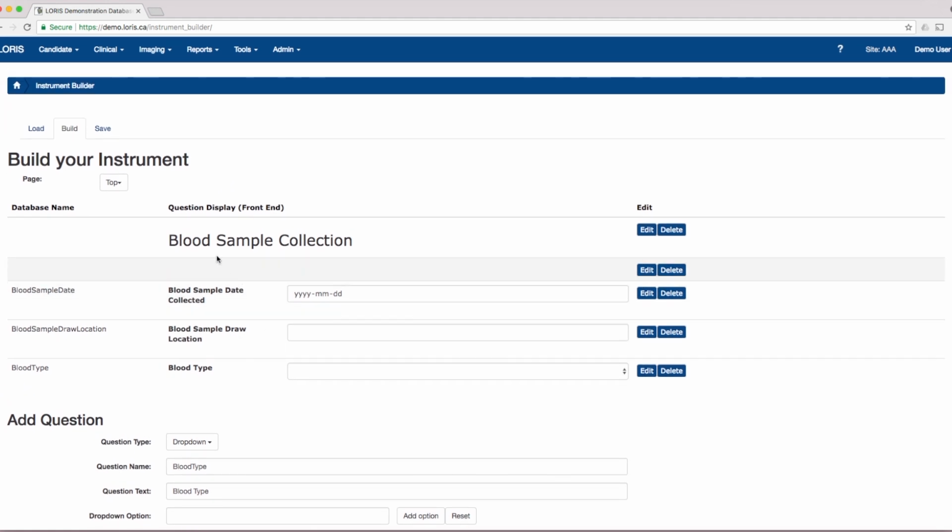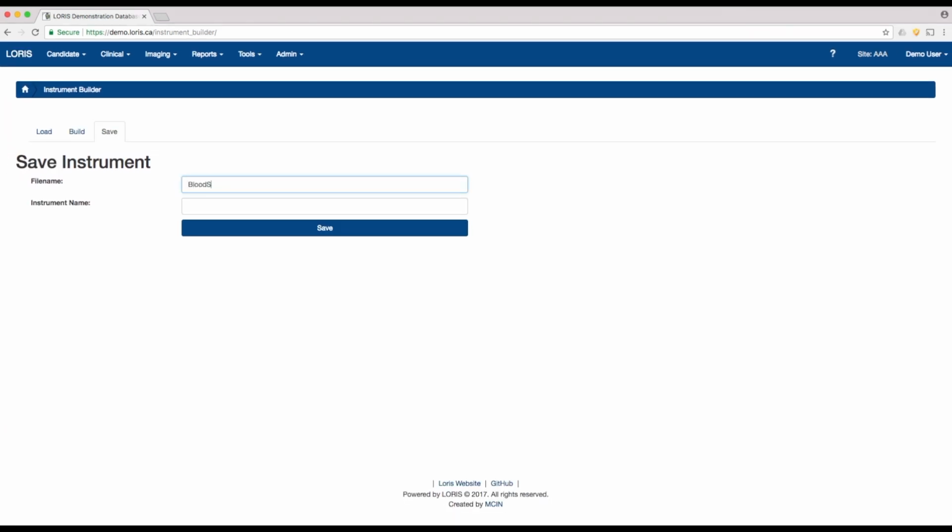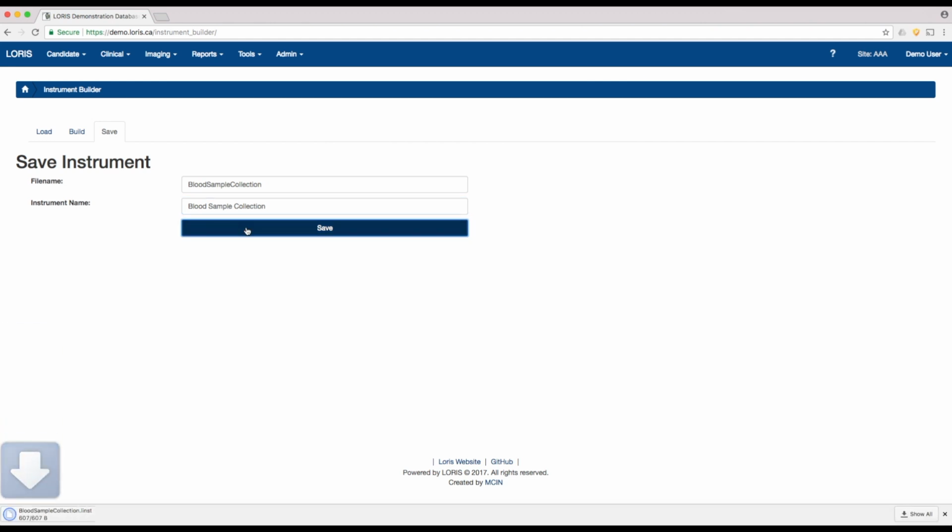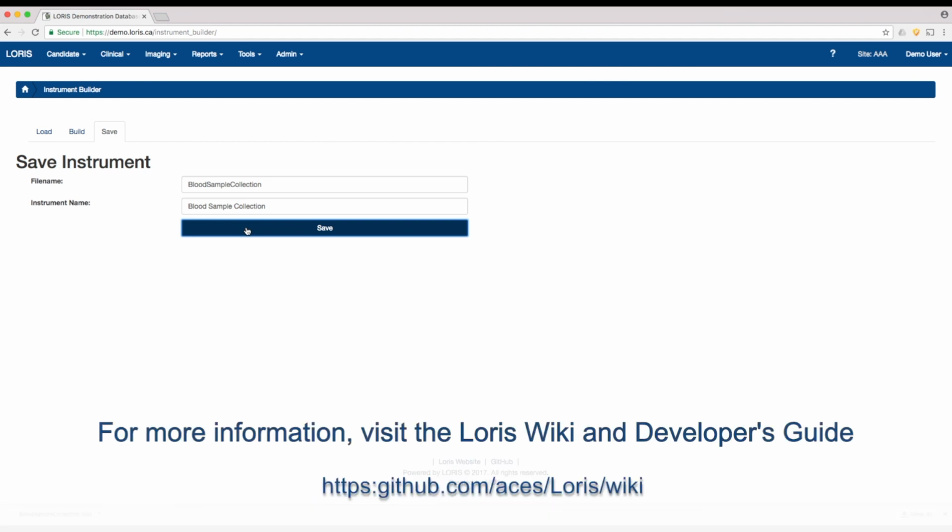Once all fields have been entered, under the Save Instrument section of the Instrument Builder, enter an instrument name, and finally save the form, which will download a copy to your local computer. From there, the instrument can be added to the Loris backend through a few quick steps detailed in the Loris Developer's Guide. Scoring and other calculations can be added via script written in many common scripting languages.